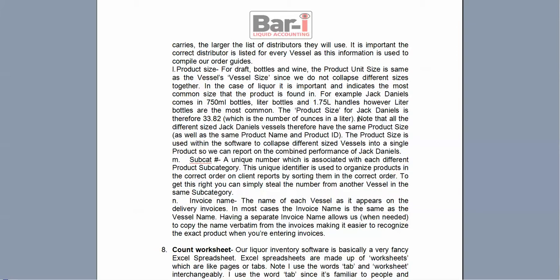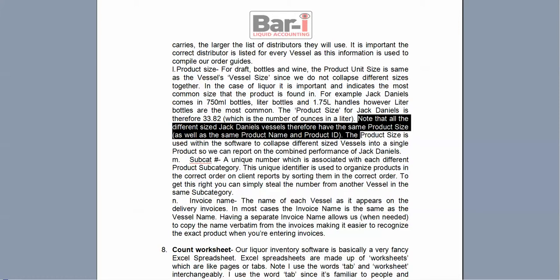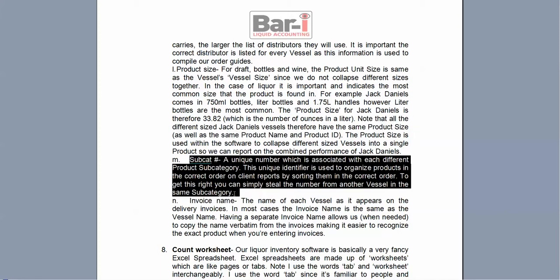Note that all the different size Jack Daniel's vessels therefore have the same product size, as well as the same product name and product ID, and that allows them to be collapsed. The product size is used within the software to collapse different size vessels into a single product, and the point about that is we can report on the combined performance of Jack Daniel's. As we said earlier, the bar owners don't care which size of bottle a drink was poured out of, they just want to see if it's being poured and measured correctly.